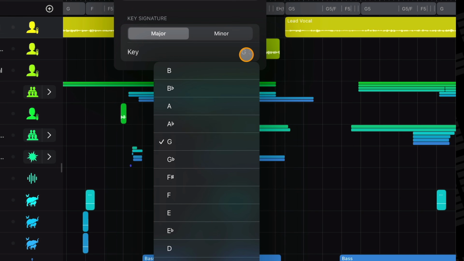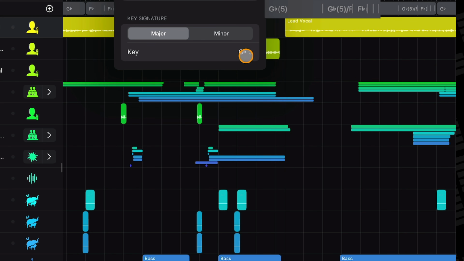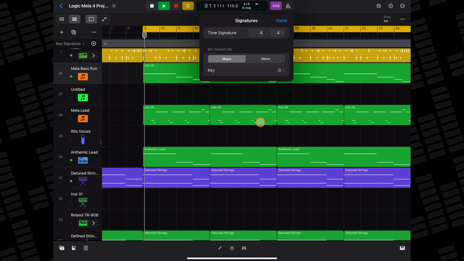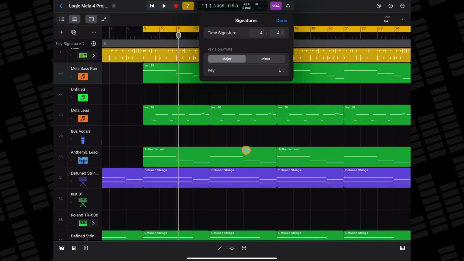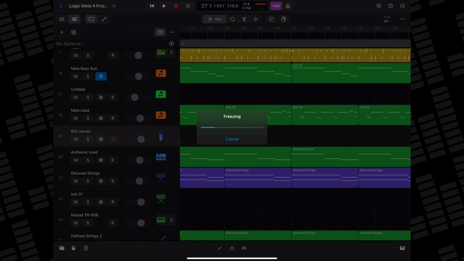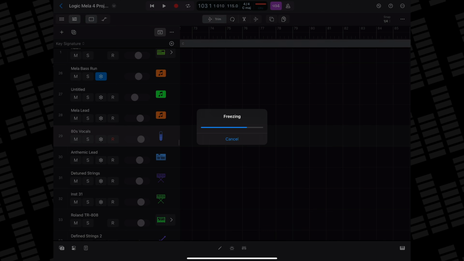Note that changing the key signature will also change any chords you've specified using the chord track. Any MIDI tracks will also change to match the new key signature that you select here. That is, unless you've chosen to freeze them, in which case the frozen track will not change key along with the rest of the project.